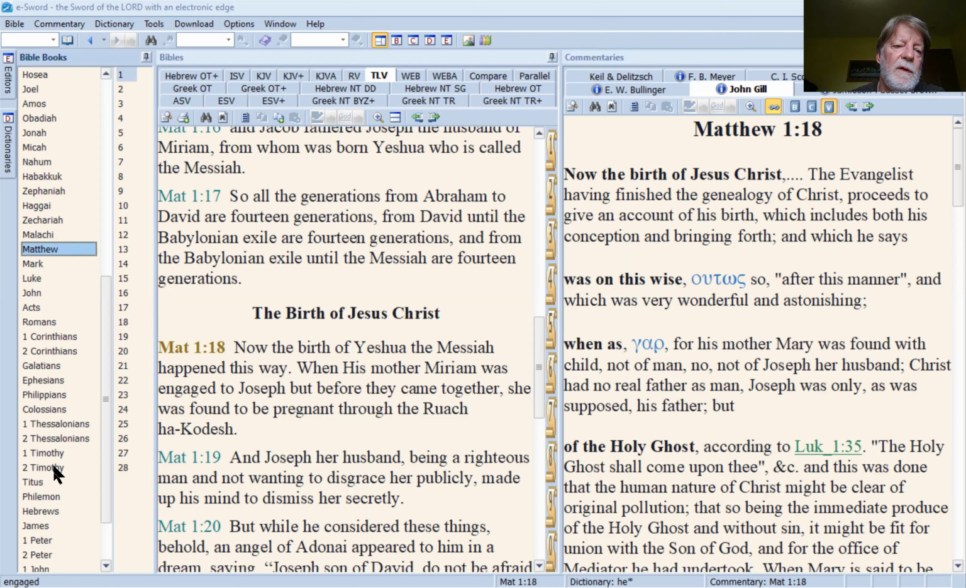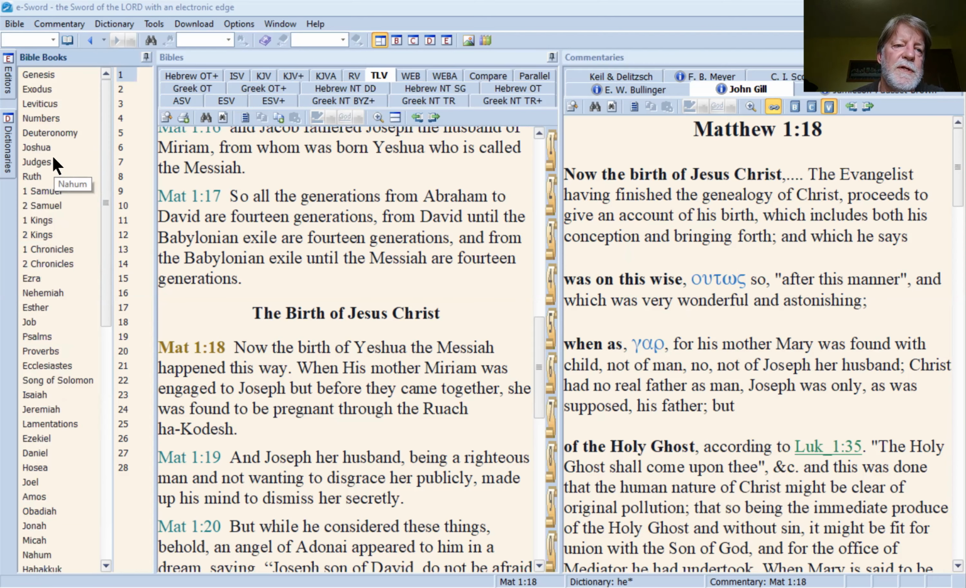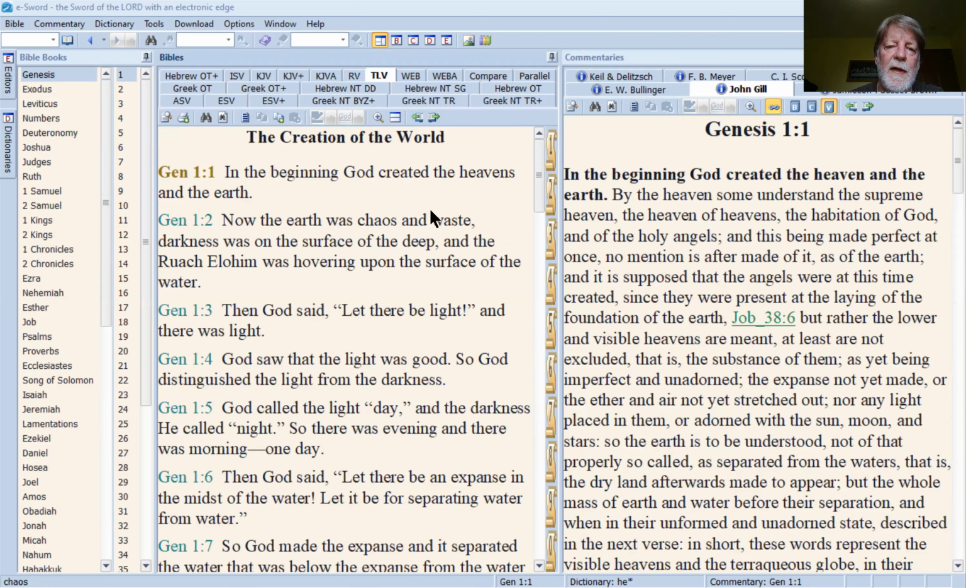I'm going to start over here on the left, and I've got a table of contents for the Bible, and this is how you navigate from one book of the Bible to one text to another. So I'm going to click on Genesis 1, verse 1. And that will take me in this window, kind of central and on the left here, to the text of Genesis 1:1 and following.